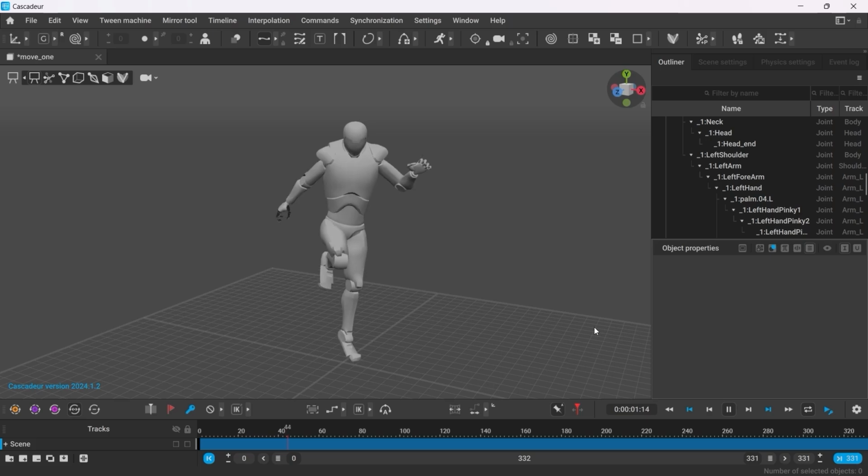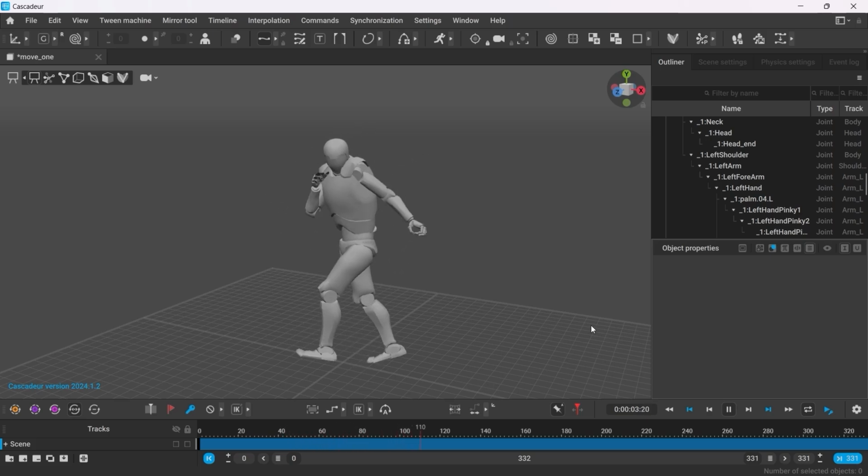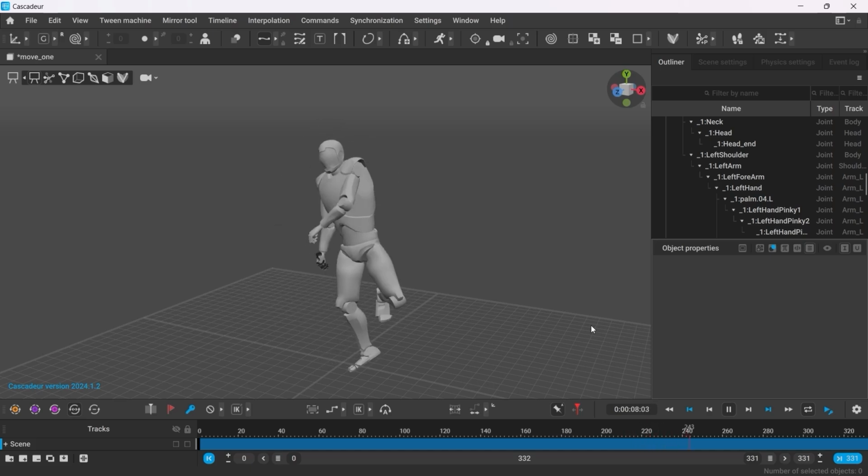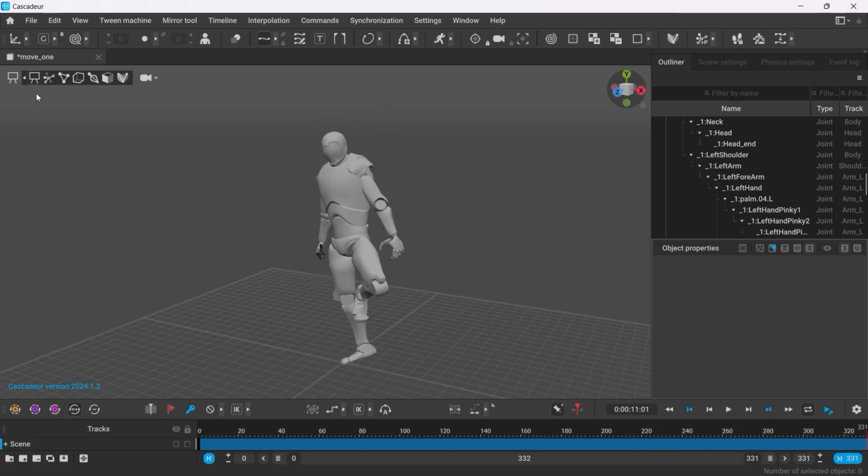Now let's play back the animation. I was half tempted to keep the sound for this part as well, but then I made a conscious decision to stop being naughty.